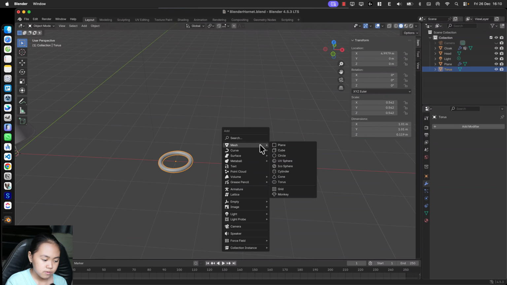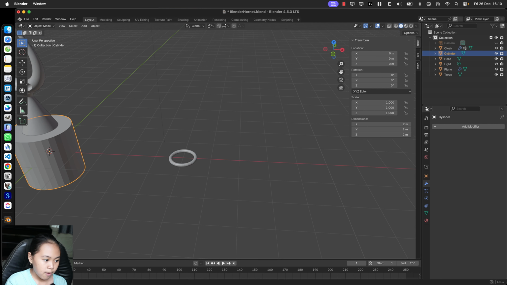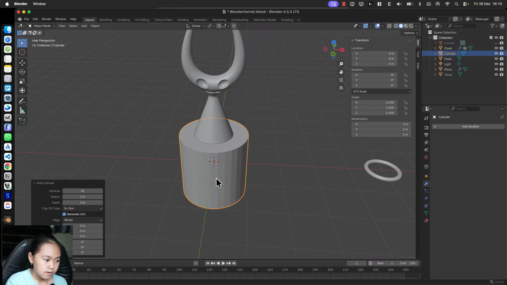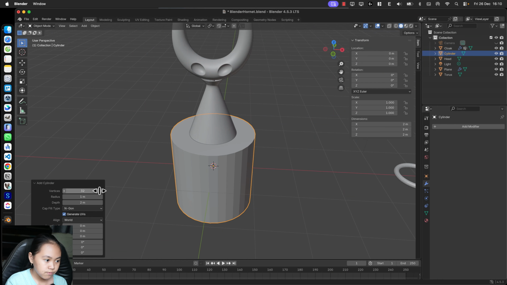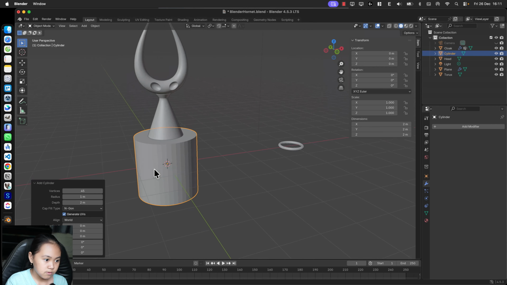Next, we will create the guard. So Shift A, let's add a new mesh and click Cylinder. Now open the box again and increase the vertices. I would love to increase it to something like 40. No, 45, like so.